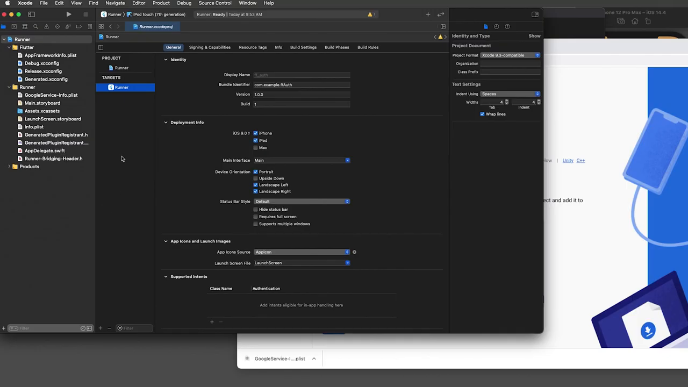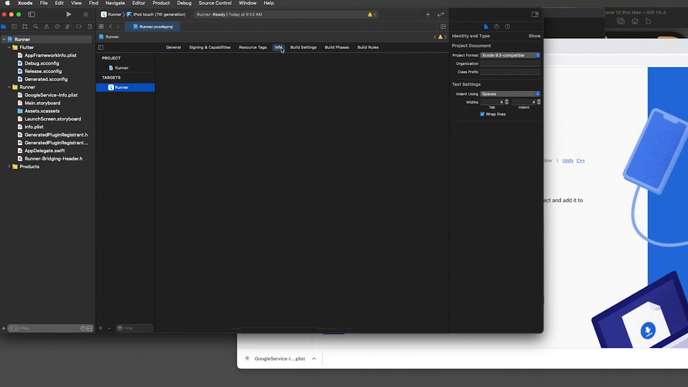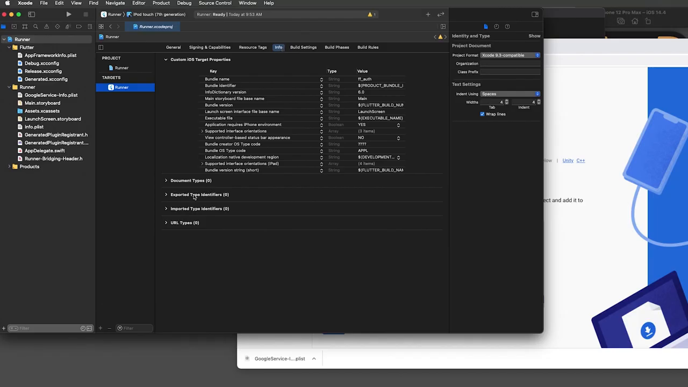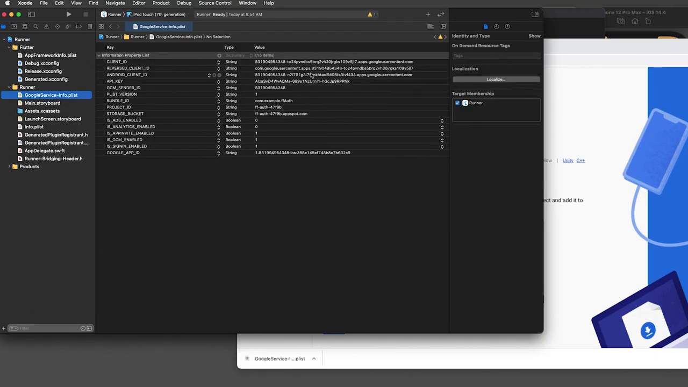So for Google Sign-In, it requires a URL scheme. So go click over on General, but we actually need to be in the Info tab. And you'll see down here that it needs a URL type. We don't have any URL types listed. So we're going to need to add a URL type. You can find the URL type in your GoogleService-Info. And basically it's this reverse client ID. So go ahead and select that reverse client ID.